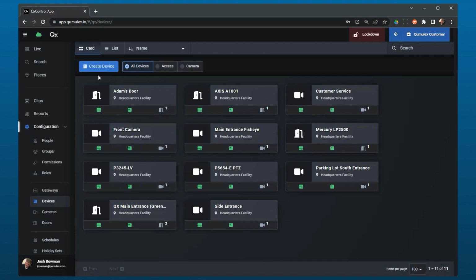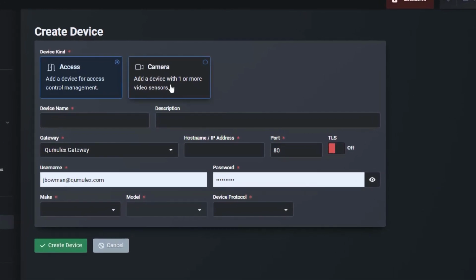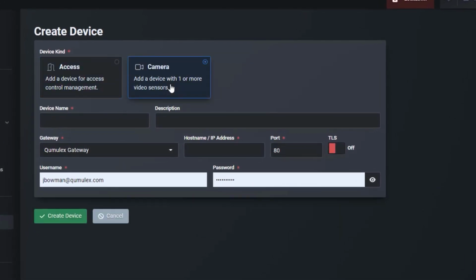And so what we're going to do is go to Devices, and we're going to choose Create Device. Again, this is a camera, so we're going to choose Camera, and we're going to name this Parking Lot North Entrance. Just like so. And we're going to go ahead and put the model number in there. You will also see that auto-populate as well. This could also be any other description you would like to have.